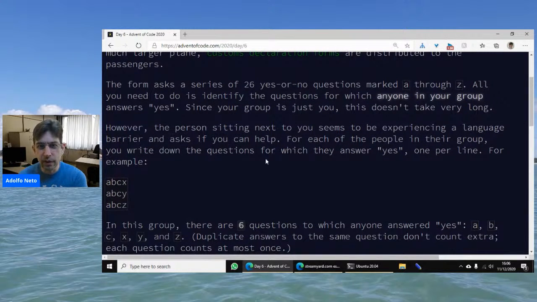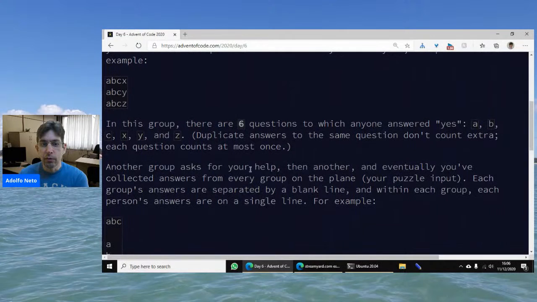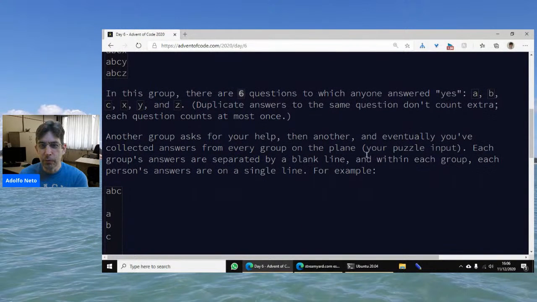However, the person sitting next to you seems to be experiencing a language barrier and asks if you can help. For each of the people in their group, you write down the questions for which they answer yes, one per line, for example ABCX, ABCY, ABCZ. In this group, there are 6 questions, ABCXYZ, to which anyone answered yes. Another group asks for your help, then another, and eventually you've collected answers from every group on the plane.